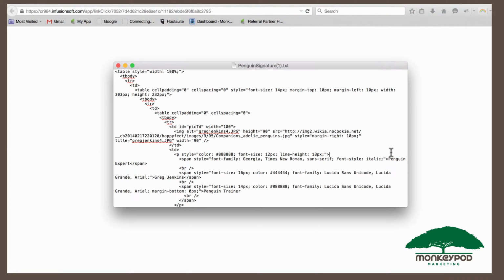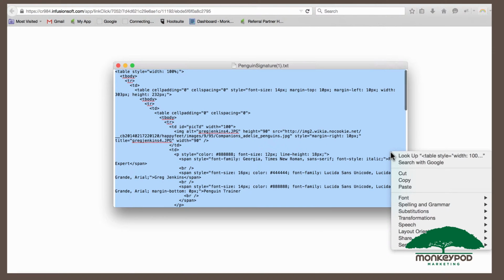So for me, I'm on a Mac. I press Command A, which highlights everything, and then Command C, which copies it to my clipboard. You could also press Control A and Control C if you're on a PC, or two-finger click on a Mac or right-click on a PC gives you the same options here. Copy, and then we're going to ultimately paste it. So just make sure you have it copied to your clipboard.